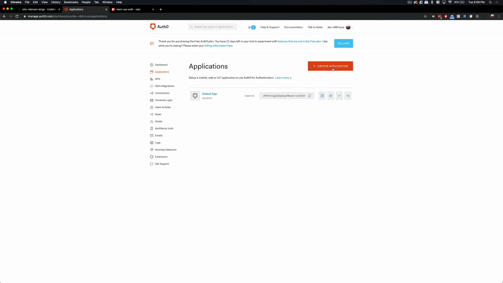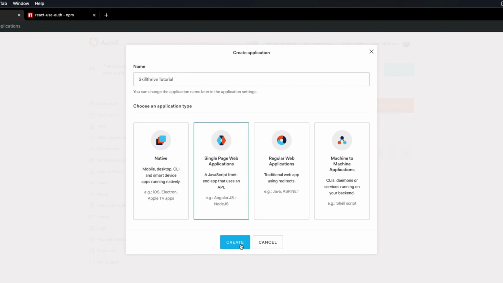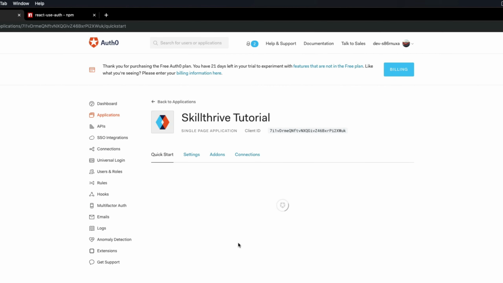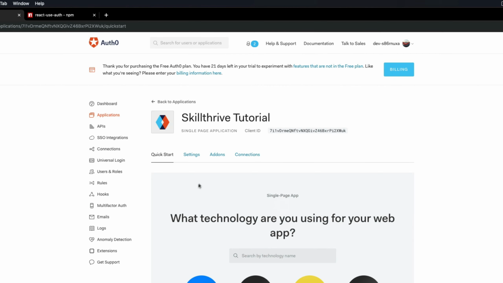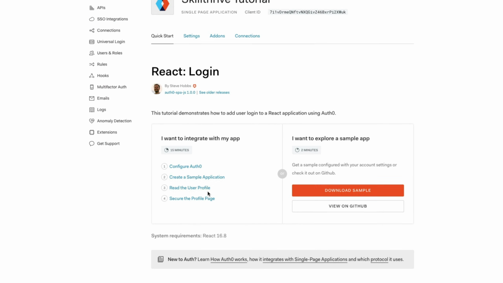And what I'm going to do is just go ahead and create a new application here and just call this SkillThrive tutorial. And then I'm going to select single page web application and then click create. And now we have this new application we can start using for authentication. Now, this really doesn't matter. If I select this, it's going to tell me a quick start guide. So feel free to go over this, but this setup is really simple.